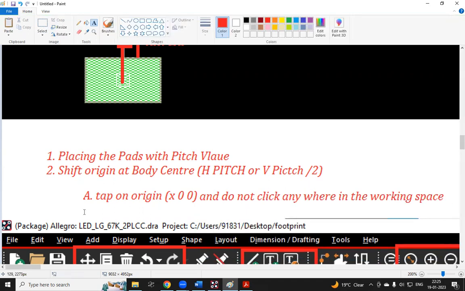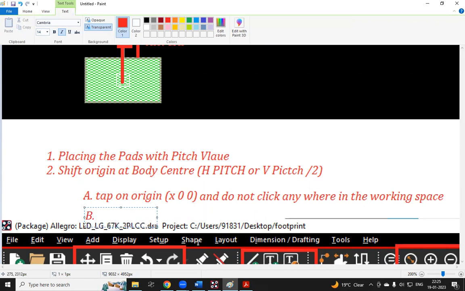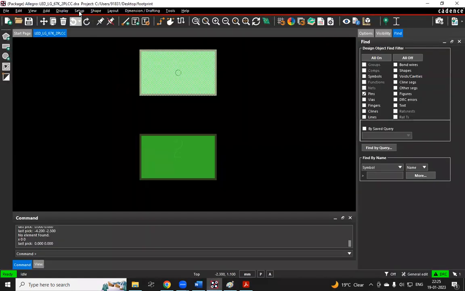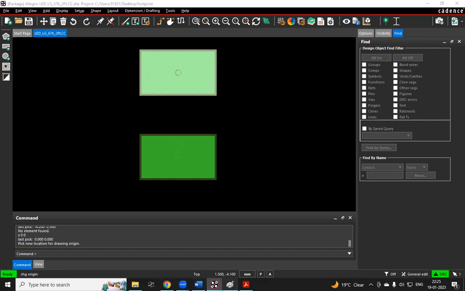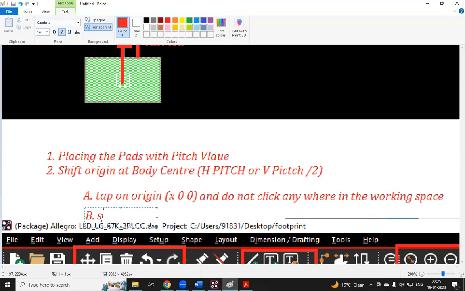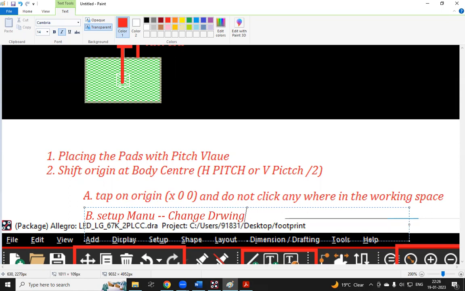Okay. Next, B step. B step is go to your setup menu and change drawing origin. Right? Change drawing origin.